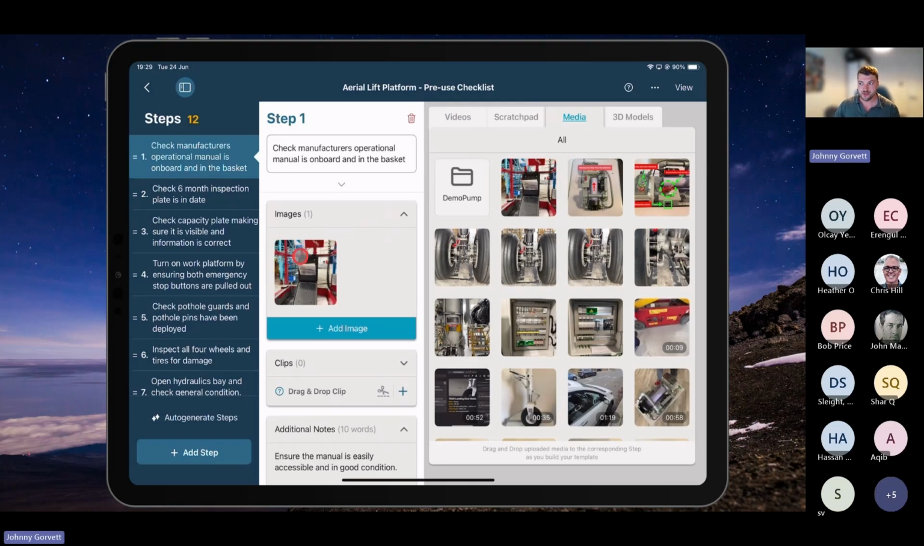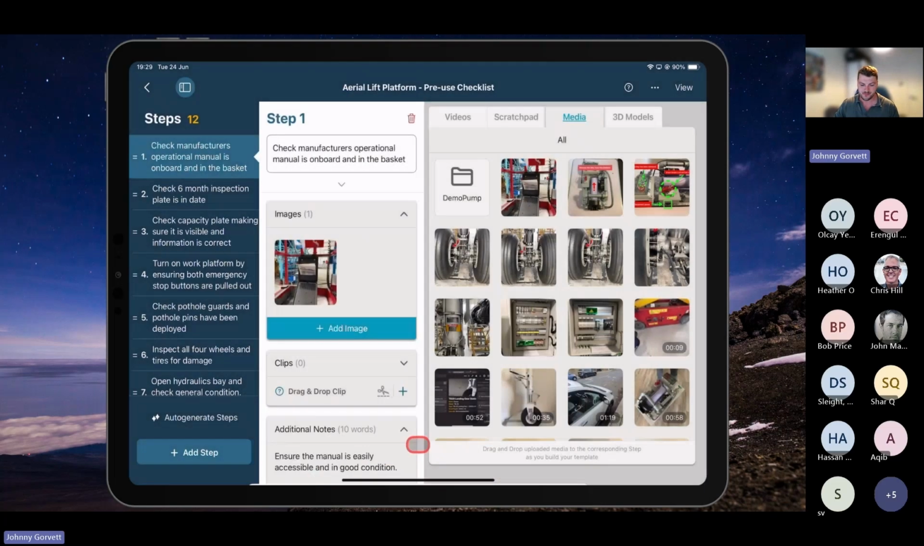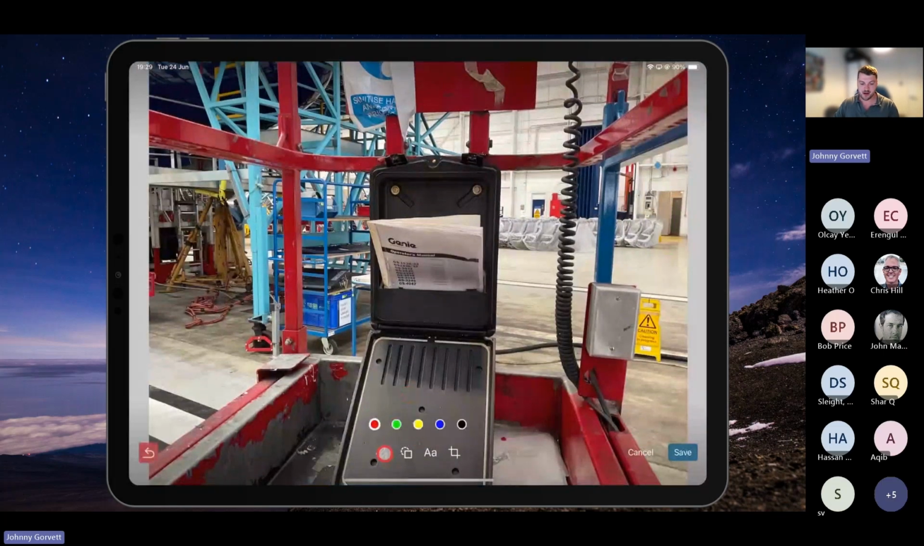Now, we also can use the markup tool. It's a native iOS tool here, really useful, and a very useful tool for complicated or really close quarters images. So this image is quite far away. If I really wanted to highlight this manufacturer's case or the manual case, I could hit this markup button, and now I can actually mark up this image.